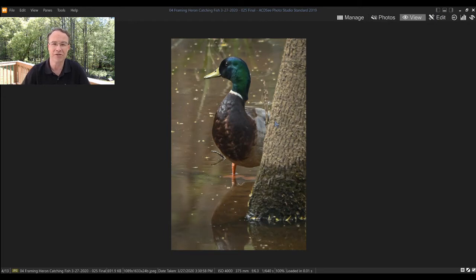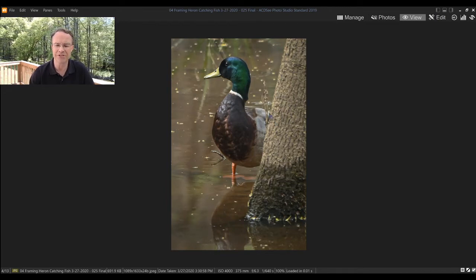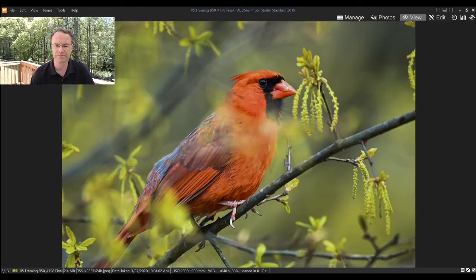Here's a duck that I photographed on the greenway nearby to my house, and especially with the duck looking off to the left side of the frame there, it's great to have that trunk of that tree to frame him up and to hold down the composition itself.